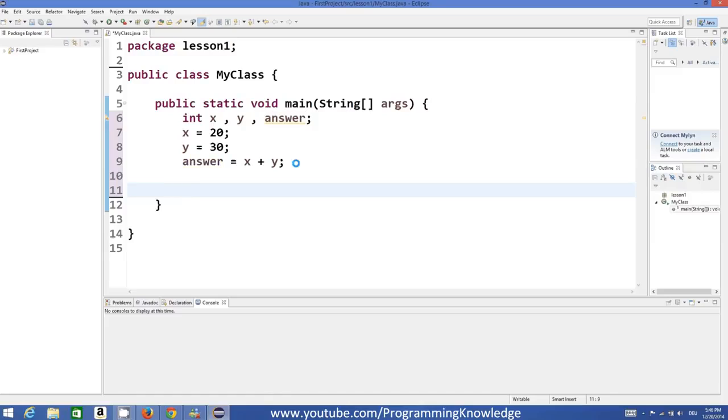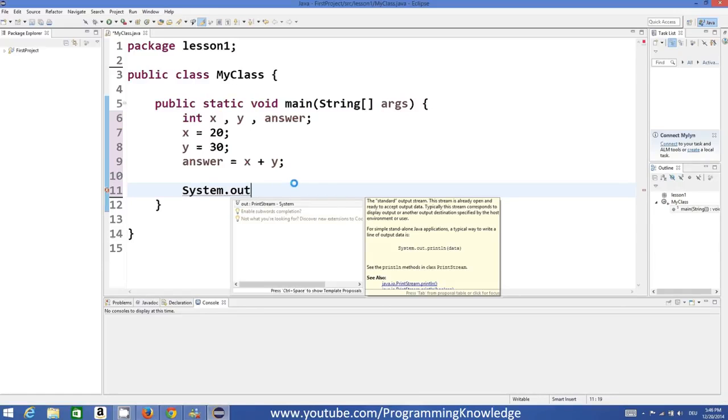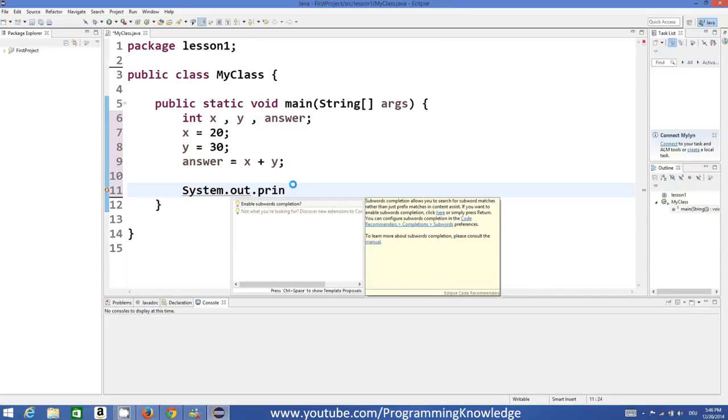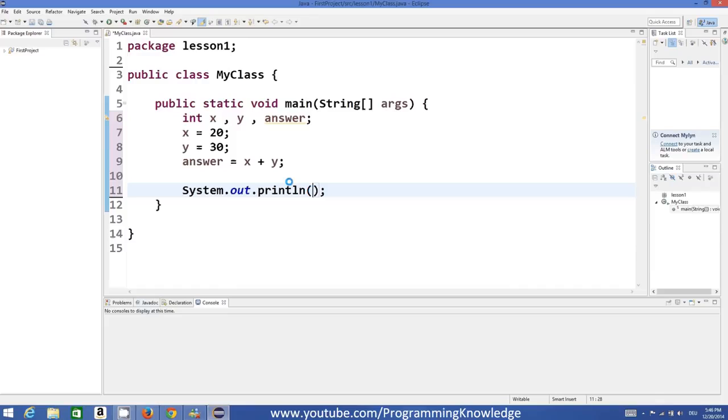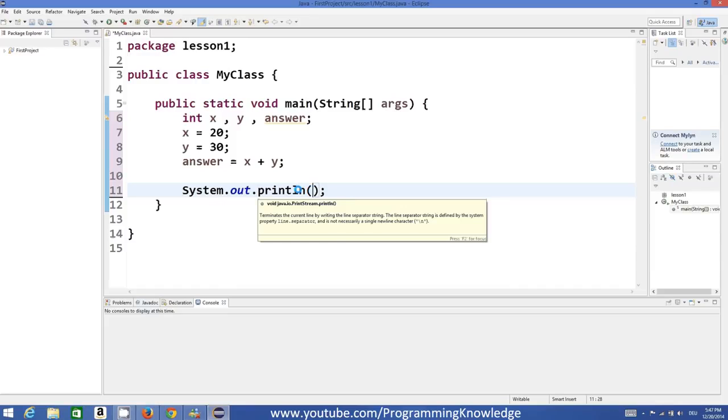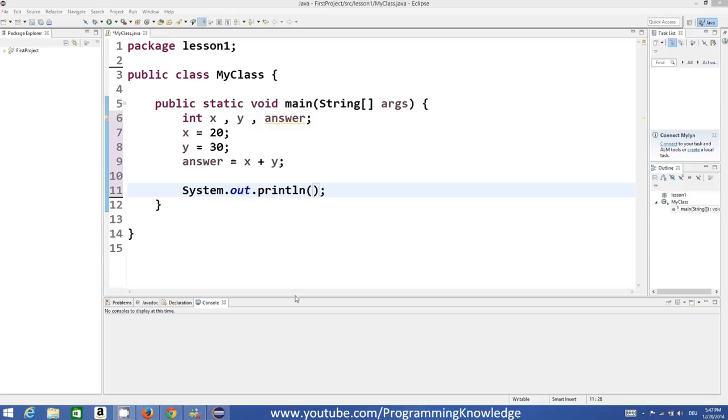So we can just write System.out.println, and then we can print this answer, right? So we can just write, in double quotes, "answer is equal to", and then there comes an operator called the concatenation operator.